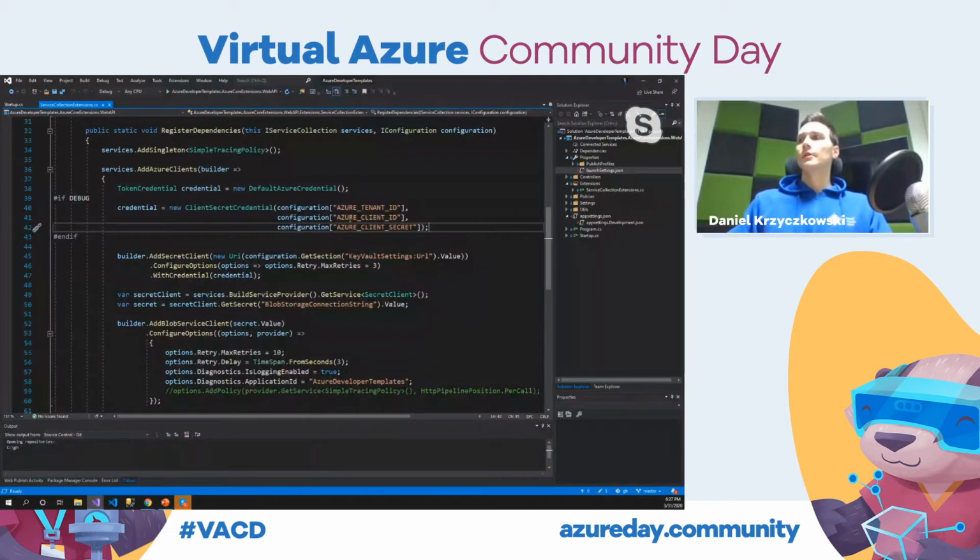So I'm not storing those environment credentials, as I mentioned before, in the environment settings in the launch settings JSON file. And so if I'm debugging locally, I'm using those client secret credentials. But if my application is deployed to Azure, I'm using default Azure credential, as you can see. So if debug, I'm using client secret credential. And then I have this credential here as a variable.